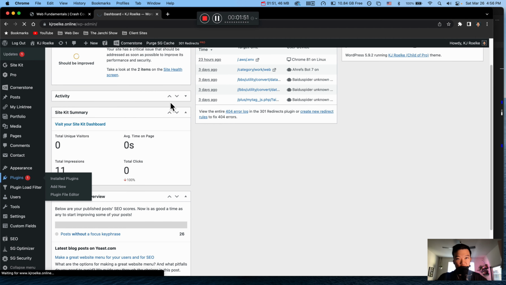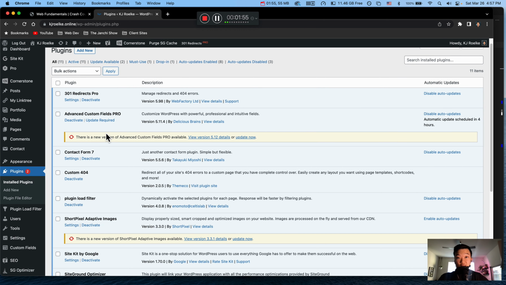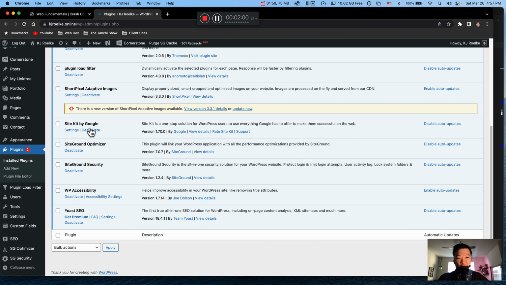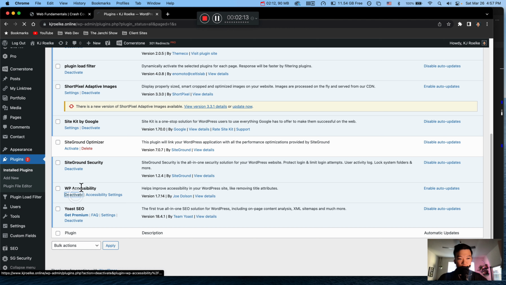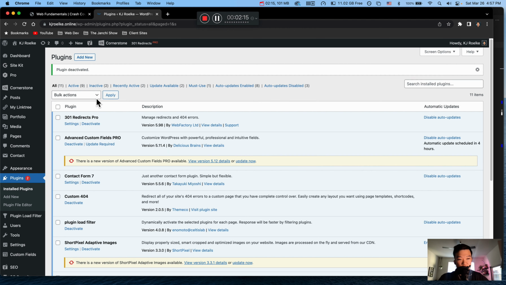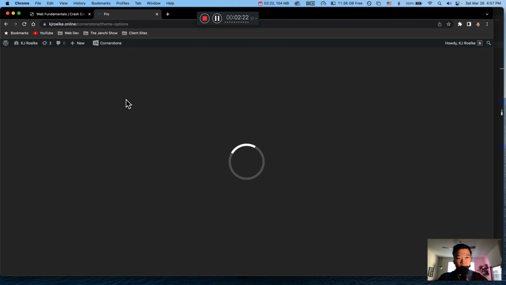Also, if you find that the page is stuck on that spinning wheel forever, then you may want to deactivate this SiteGround Optimizer or any other caching plugin that you have. So I'm going to go ahead and deactivate mine. And that CSS thing that you saw was also this WordPress accessibility. Okay, so there's a couple ways to go into it. Here's Cornerstone up here. So I'm just going to go here into theme options.